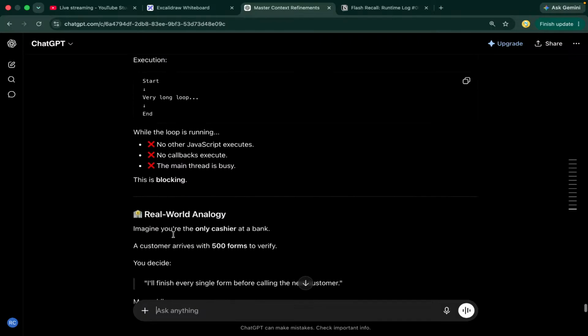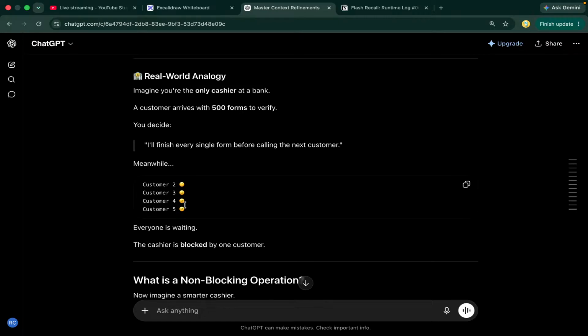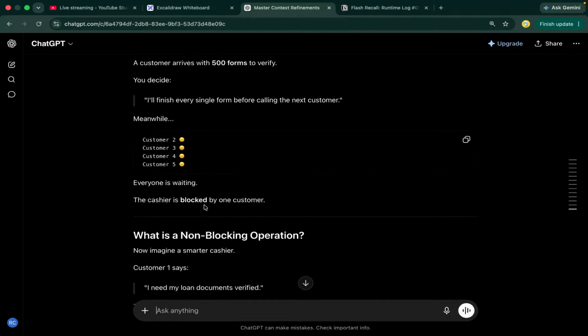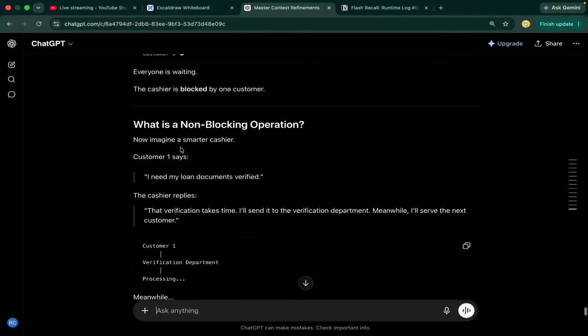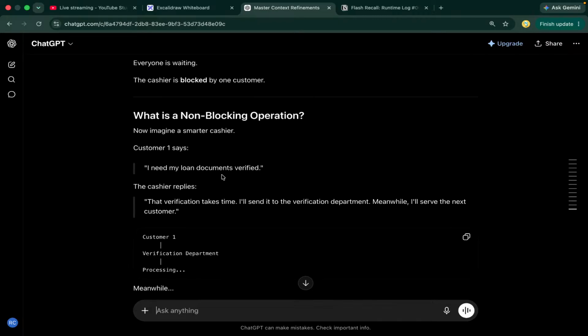Real world analogy: imagine you are the only cashier at the bank and a customer arrives with 500 forms to verify. I will finish every single form before calling the next customer. Meanwhile, other customers will be waiting in the queue and scolding the cashier. So everyone is waiting. The cashier is blocked by one customer. This is like blocking operations. The main thread will be busy, and until that task is completed, it won't move forward. So then what about non-blocking operations?